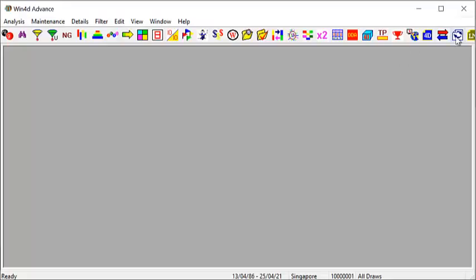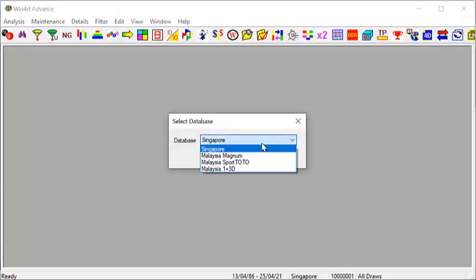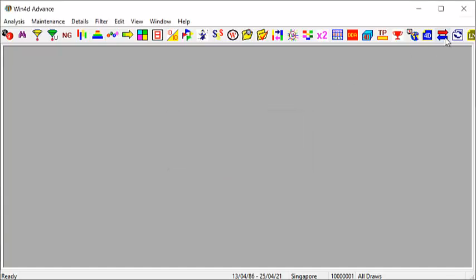Now, in our software, click under this icon. You can see that Win4D Advanced consists of Singapore, Malaysia Magnum, Malaysia Sports Toto, and Malaysia OnePlus 3D. Today, due to the limited time I have, I will only be discussing the Singapore and Magnum numbers with you. Again on this icon here, change database options.